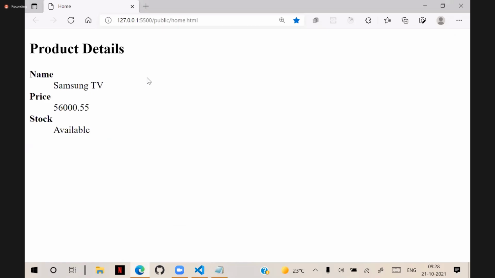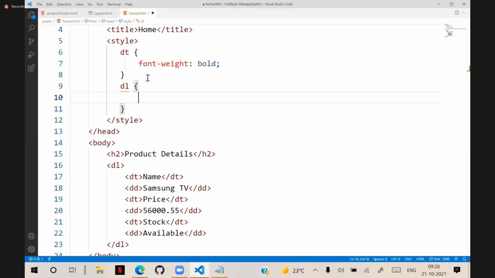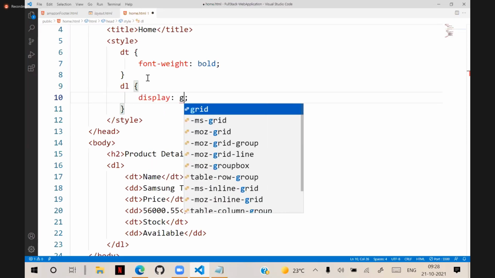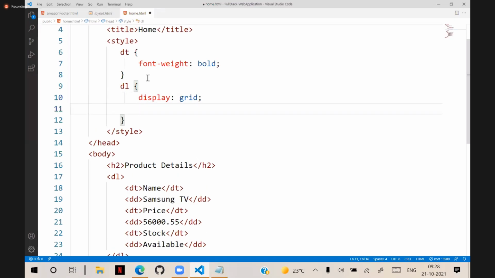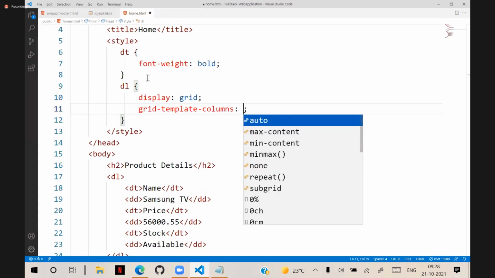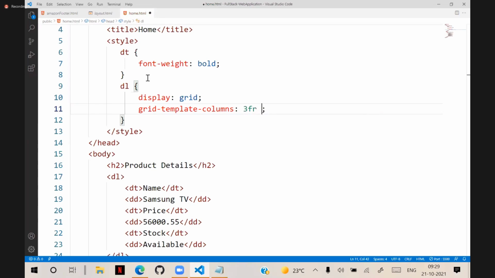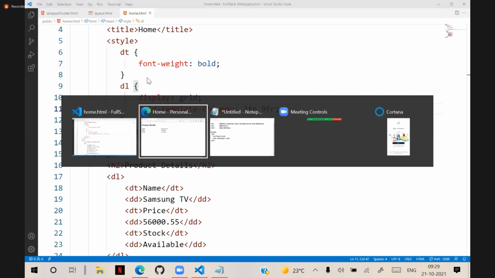That means now how many columns do we want here? Two columns. How to divide the data list into two columns? You know it. Display what? Grid. Okay, next, grid template columns. How many? Left and right are there. So left I will give, suppose I give 3 fractions, then right it should be 9 fractions. So now you can see that content will be displayed side by side.